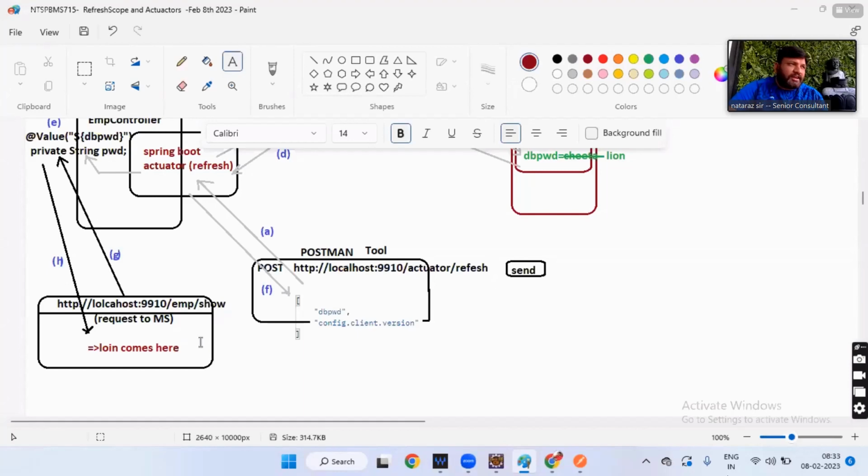Mr. Rajendra, in real time also, when the project goes to maintenance, then only passwords will be changed or common properties will be changed. The DevOps team will take care of this job. The DevOps team should take care of this job. Clear, boss? Okay, guys.